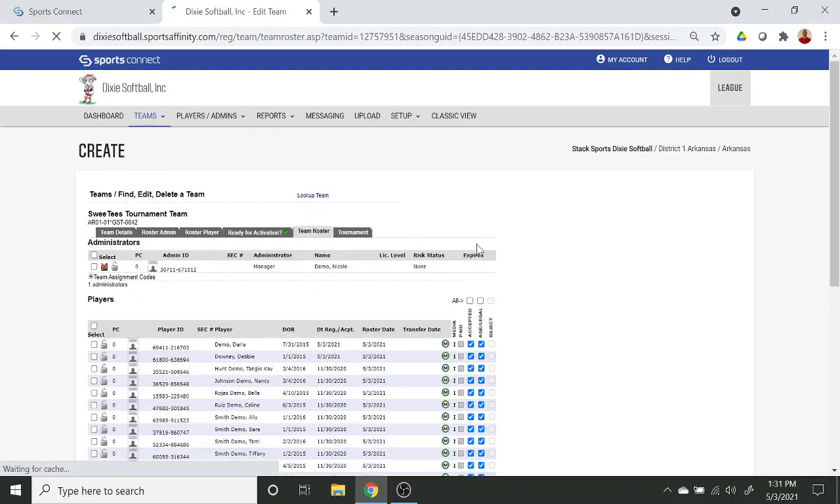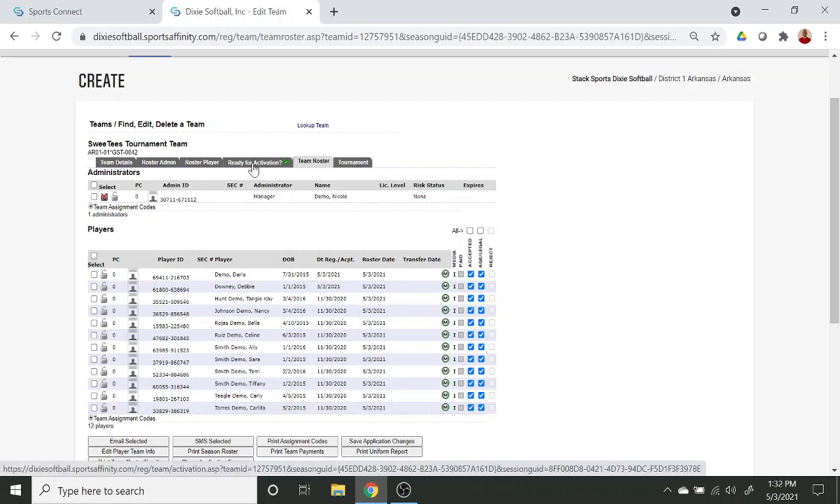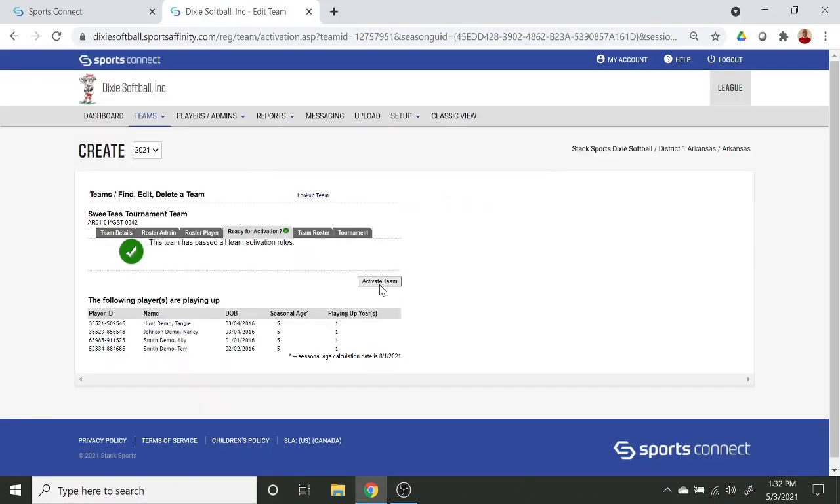Now I will click the Team Roster tab. Notice my Ready for Activation tab now has a green check mark. This is my coach. These are all of my players. To be able to print your tournament affidavit, you also need to activate your tournament teams. So I will go ahead and click the Ready for Activation tab, and I will click Activate Team.